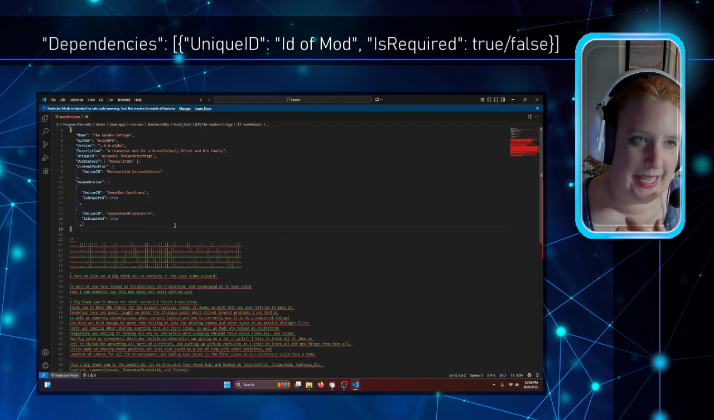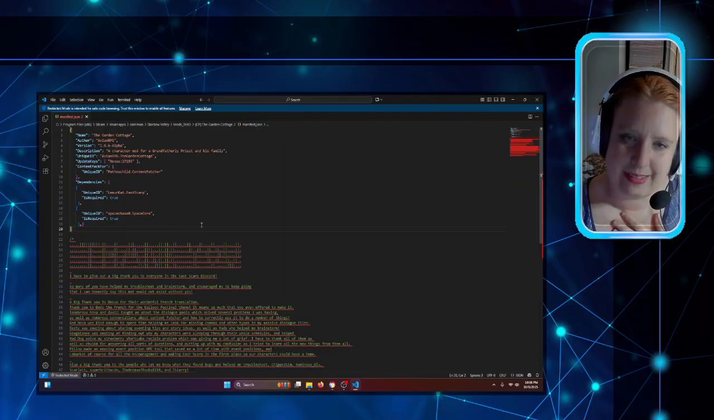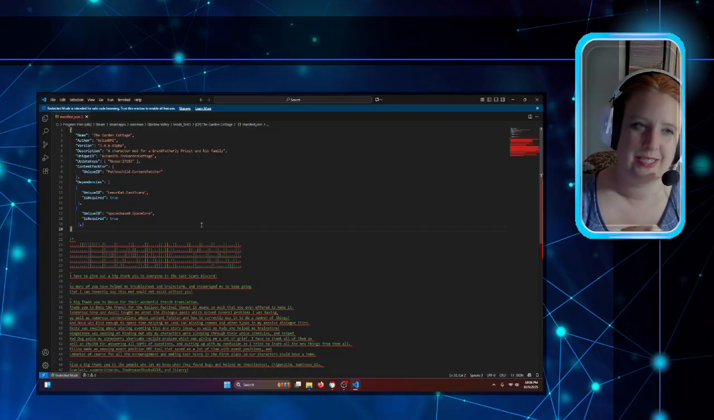And that is the end of the manifest setup. That is all of the different sections and everything. I hope you all had a chance to learn from it.